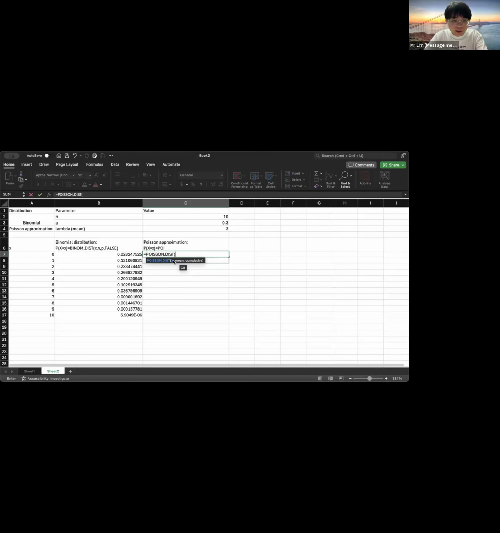Number one is your x, which is your 0. You need to go down and press comma. The next thing is the mean. Mean is the same as your lambda, right? That's why I put a mean here. It means you click your lambda. Make sure that your lambda doesn't change.